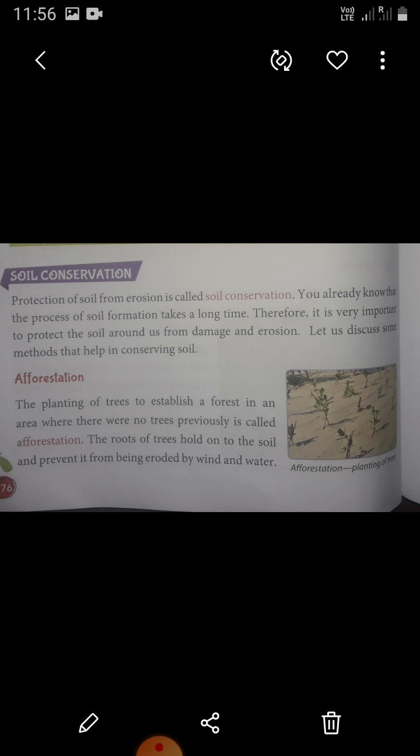You already know that the process of soil formation takes a long time. Therefore, it is very important to protect the soil around us from damage and erosion. Let us discuss some methods that help in conserving soil.